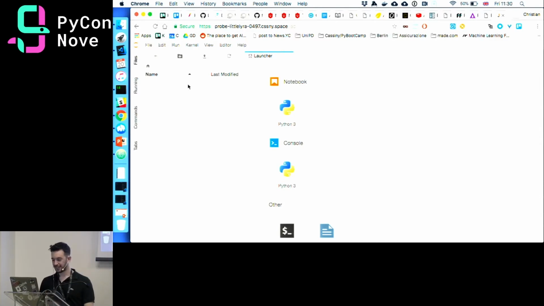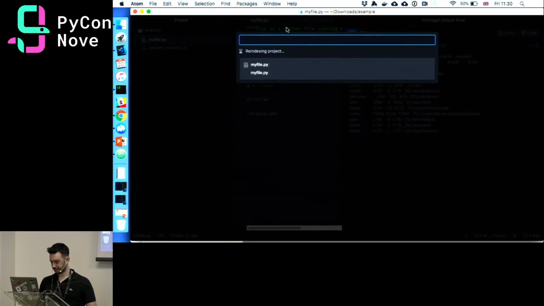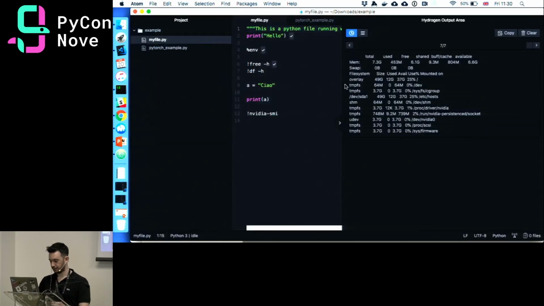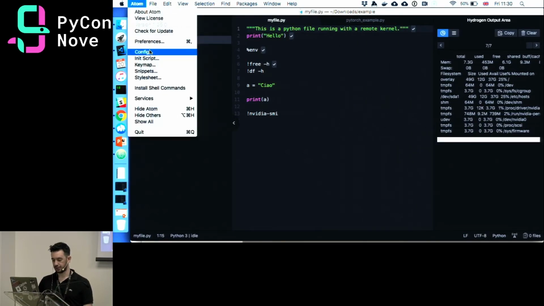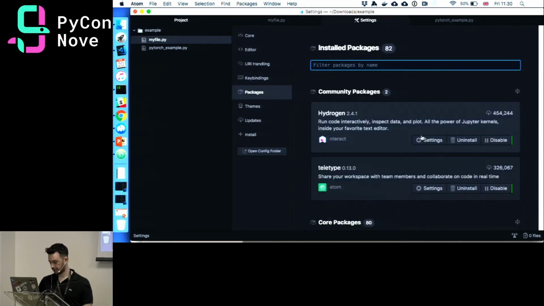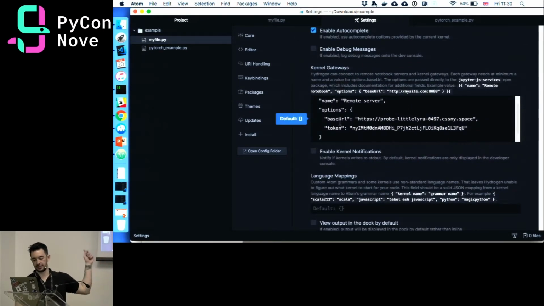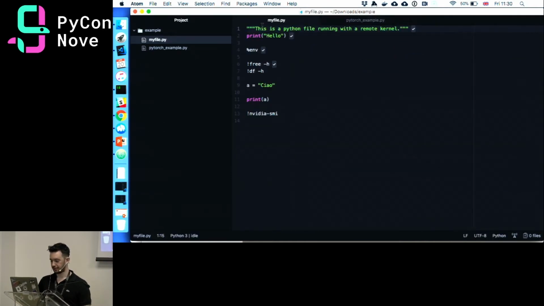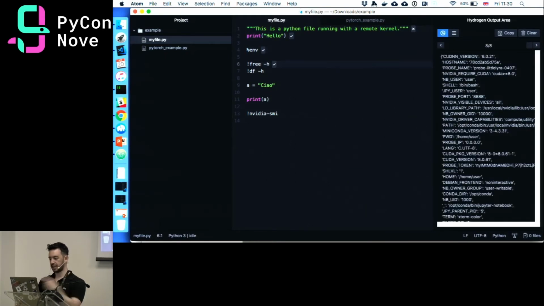And I mean, this is really good, but maybe I don't want to use Jupyter Lab. I just want to use Atom. So this is, again, Atom. This is the configuration that you need. Preferences, packages, Hydrogen. So this is the base URL, and this is the token. You just need to specify this. Then you get back to the file. And you just get the output, right?